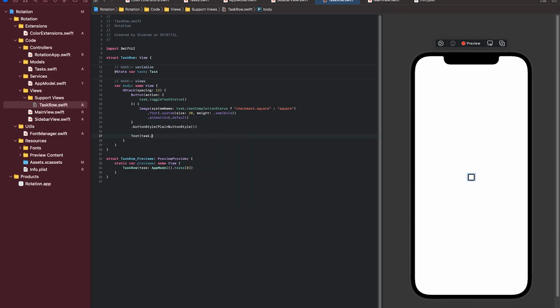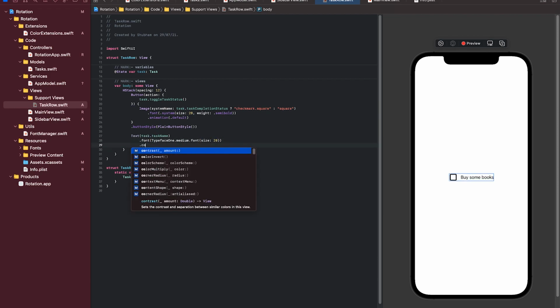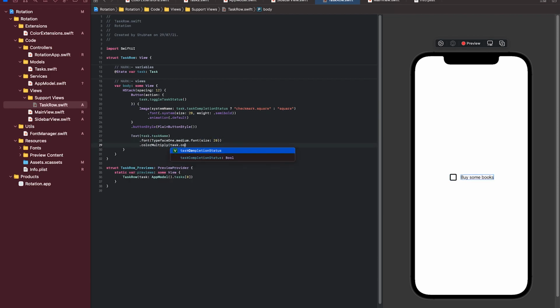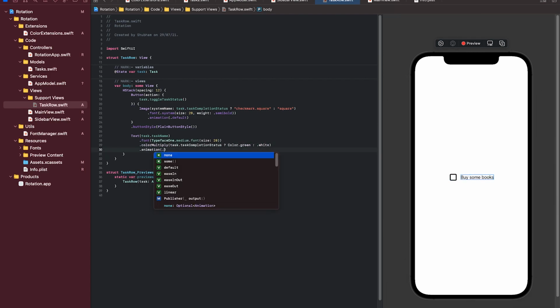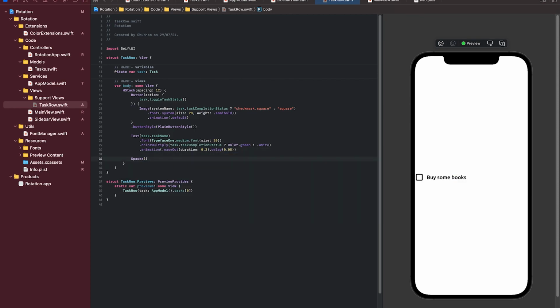Now let's add a text view for the task name. Let's add the font modifier. Here we are using the color multiply modifier, and depending on the task completion status, we are changing the color to green or white. Let's add a spacer to push everything to the left.